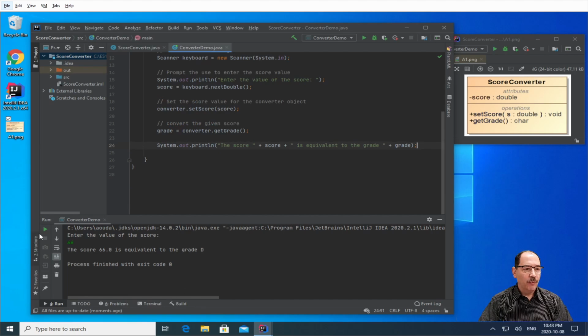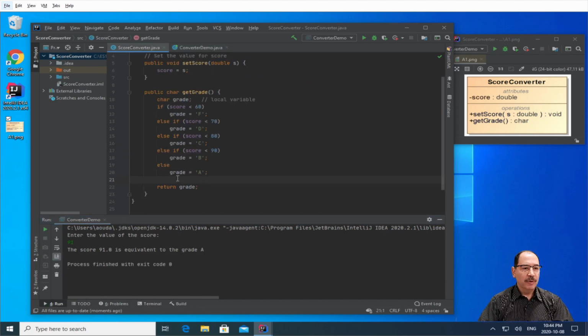Let us have one more run and add here, for example, 87. Then you can see here the grade is B. One more run, add here the score 91. Then we check the last part of the statements here. When it is none of the above, the grade should be A.